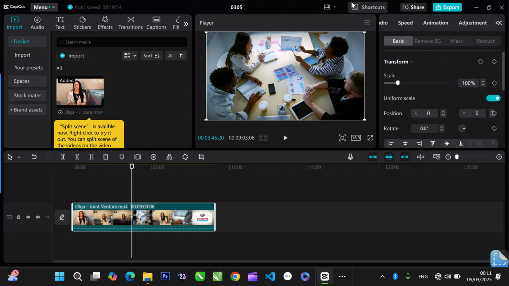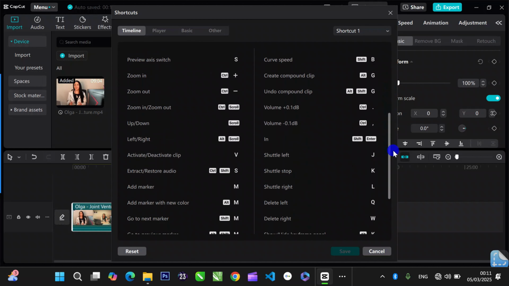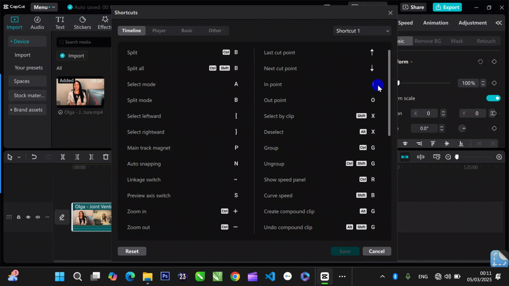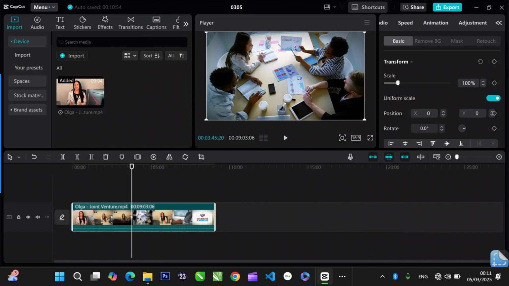Another thing I'm also going to be showing you is the shortcut section. This is where you set your shortcuts. The purpose of shortcuts is to make your editing faster. Once you're able to set your shortcuts and master them, you'll be able to edit faster. In a subsequent tutorial, I'm also going to be making a video on shortcuts, like how to configure your shortcut buttons.